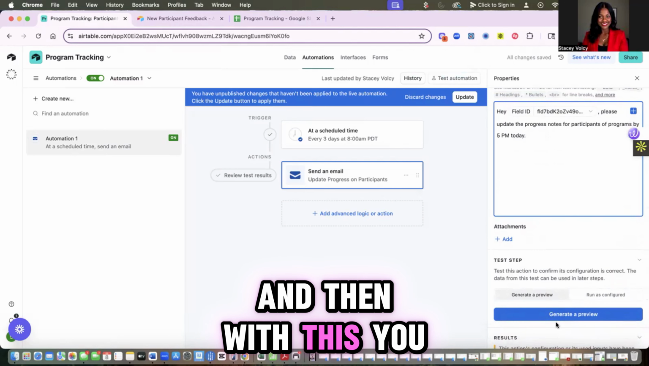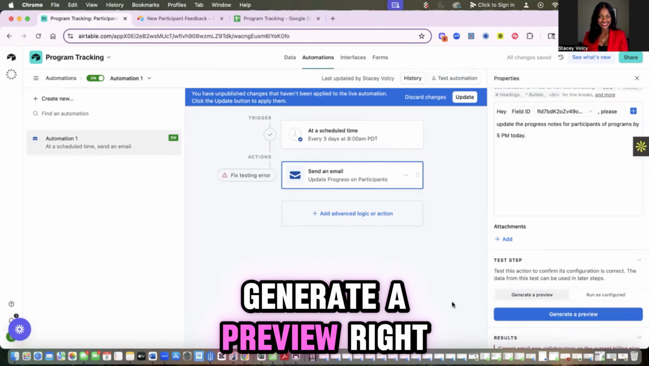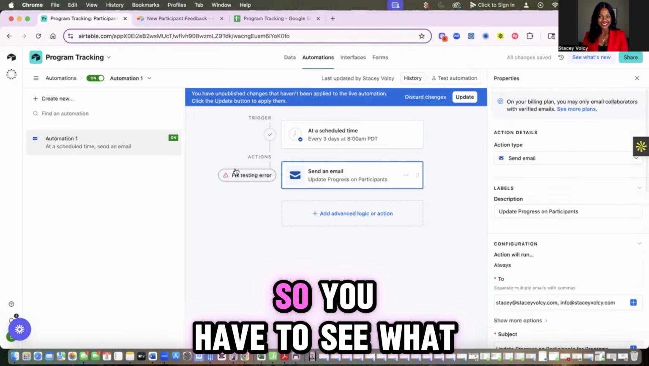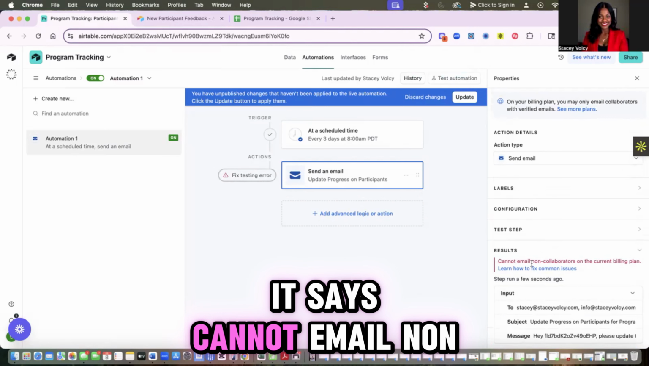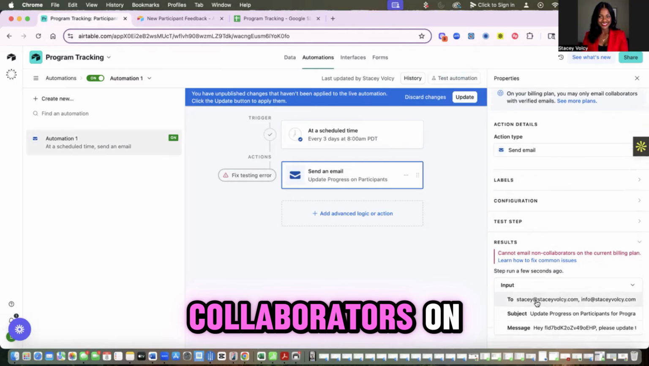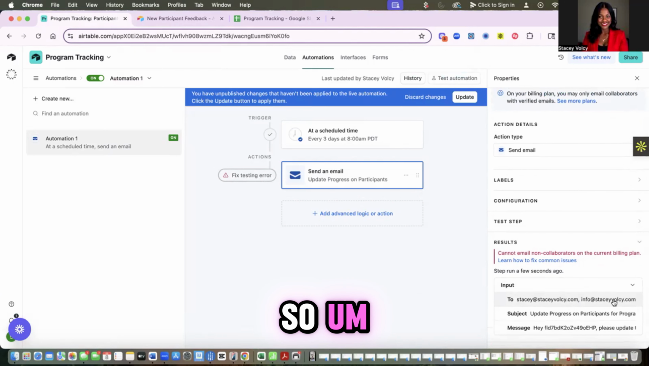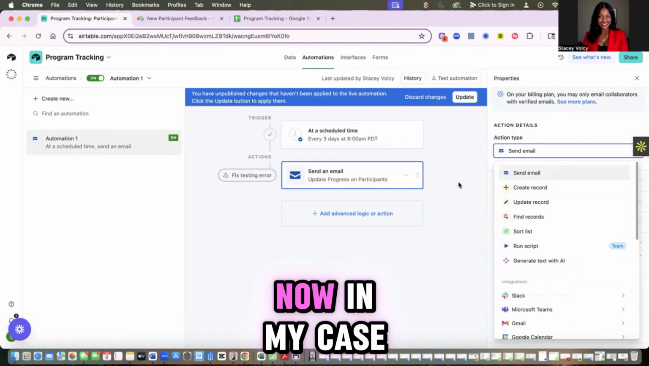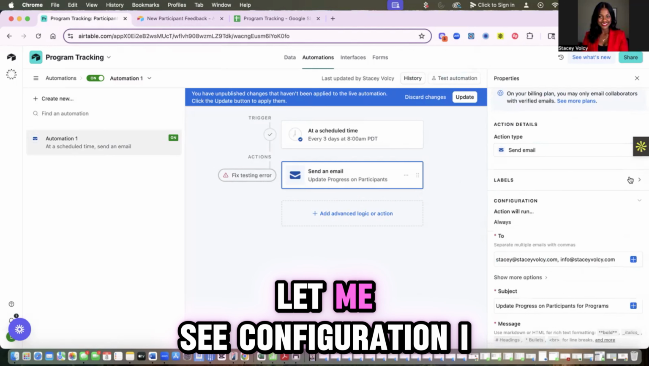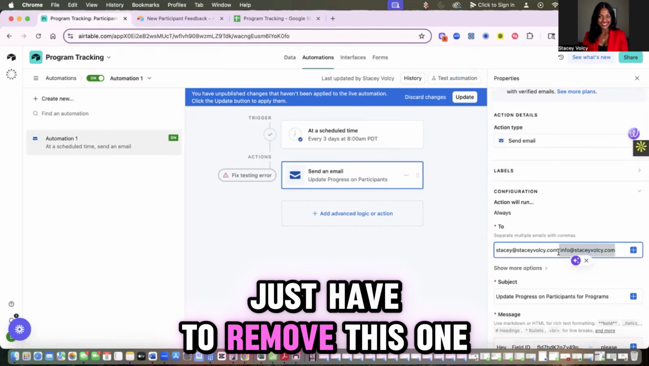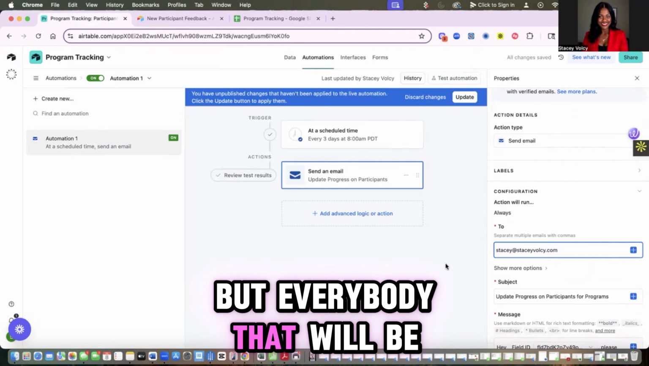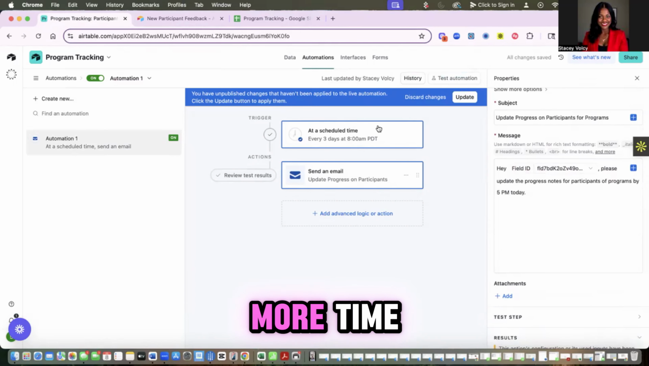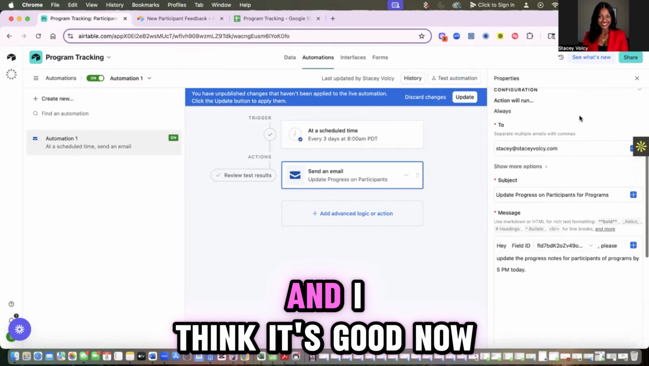Then with this, you generate a preview, right? So you can see what it's going to look like. It says there's a testing error. So you have to see what that is. It says cannot email non-collaborators. So if that email is not a collaborator, all you have to do is remove it. Now, in my case, let me see, configuration, I just have to remove this one because I didn't put this. But everybody that will be a collaborator, add them to your board. And then I'm going to test one more time. And I think it's good now.